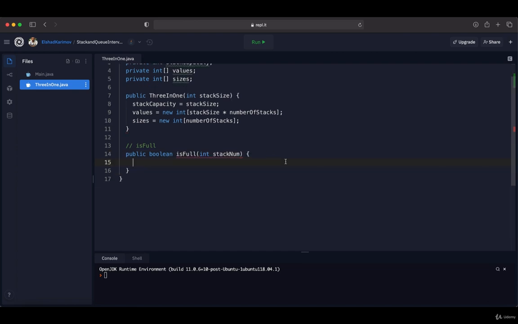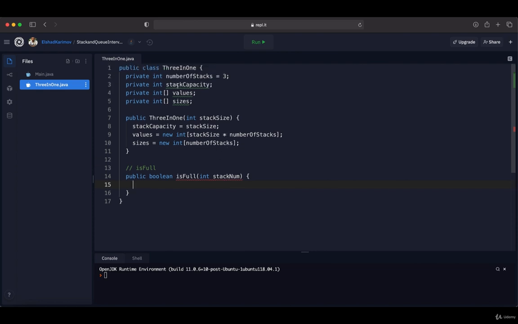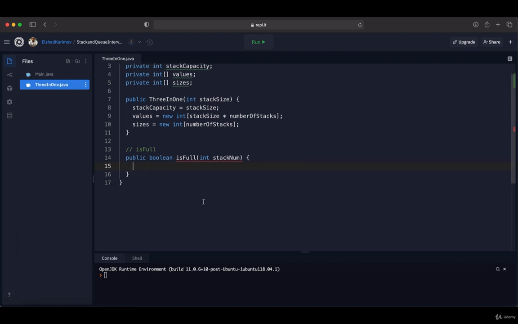Then we are going to check whether the size of the stack, based on this stack number, is equal to the capacity, which we have declared here. In this case, it means that this stack is full, so we can return true, otherwise we are going to return false.